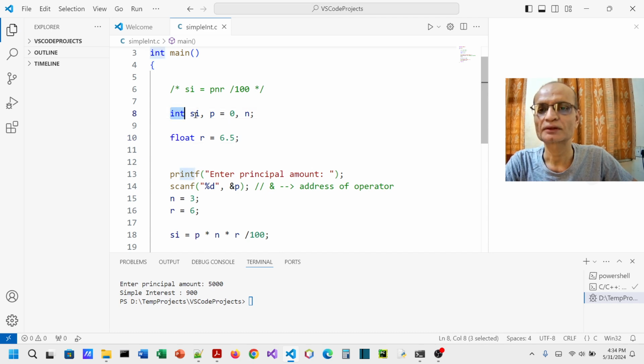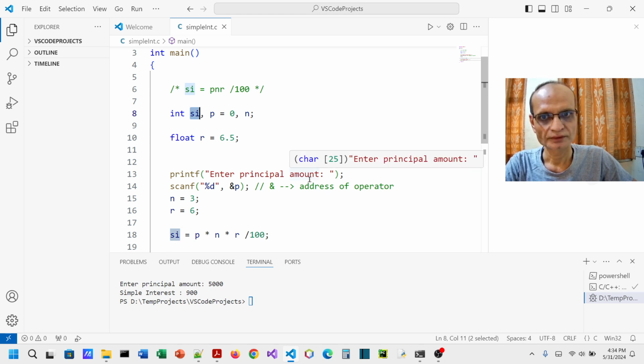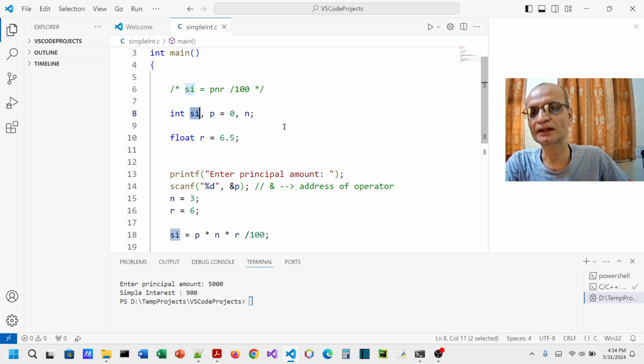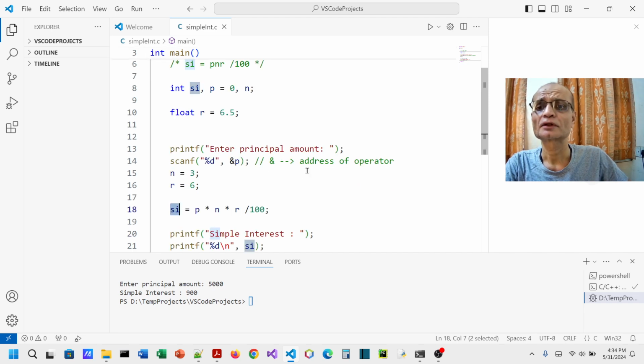Now needless to mention, my simple interest should also be float. Why? Because if I have principal as integer, and number of years as integer for the time being, and if I make rate of interest as 6.5, then obviously my simple interest calculation can have decimal numbers. We will study more about type conversions in a further video, but it's common sense right now that if I have some number in decimal, then there is a good chance that the output also can be a floating number, or essentially a decimal number.